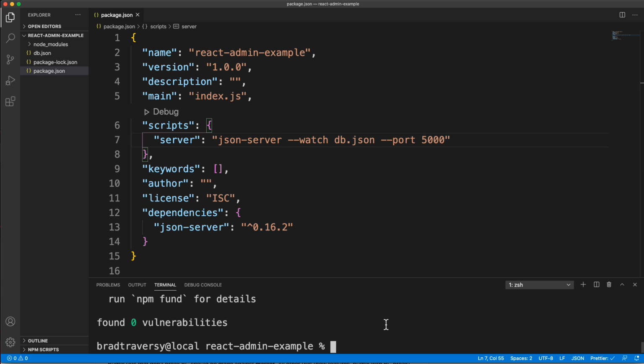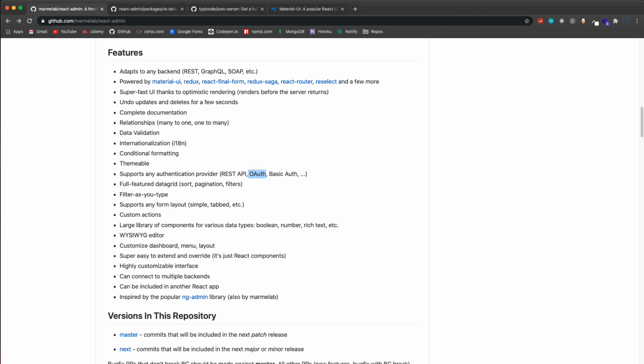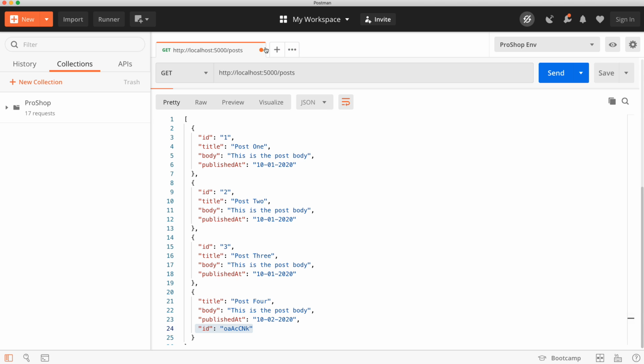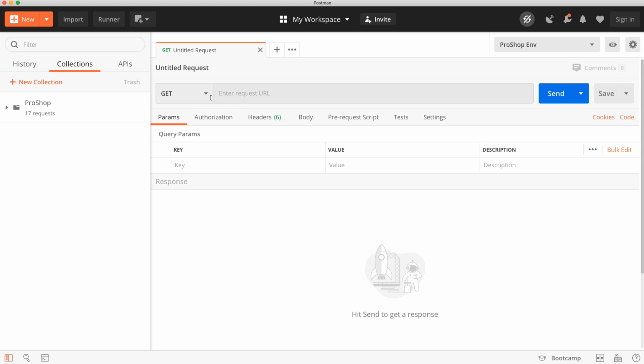So let's run the server with npm run server, and you'll see it's watching. So anytime I make a request, it's going to show here, kind of like how the Morgan middleware does, or any logging middleware really. So I'm going to jump into Postman now. So you don't have to do this. I just want to show you that this actually works.